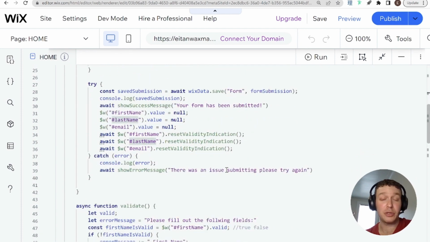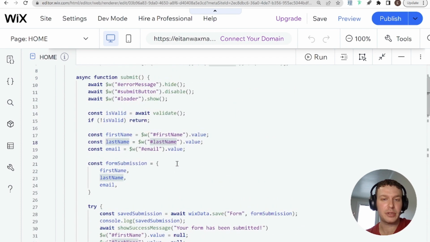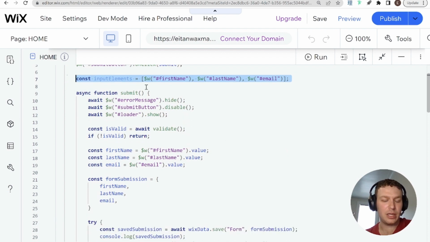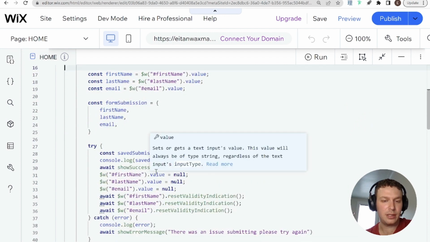I'm just trying to think if I want to show you something very specific to our scenario or something more generic. I'm going to go with more generic. So I'm going to assume that you didn't name your inputs like that. So here we have the input elements. This we're going to leave as is.